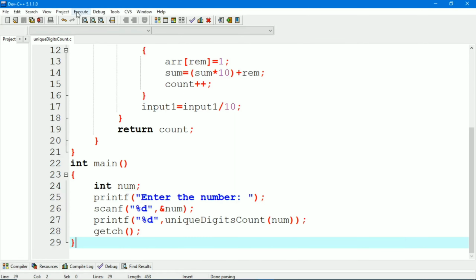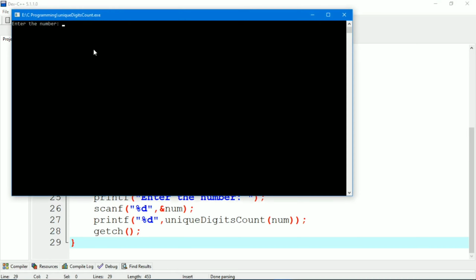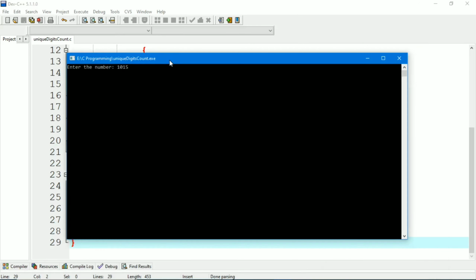Now let's check for another input. Let's say 1015. Here we can see that there are 3 unique digits, that is 1, 0 and 5. So our program should return 3. Here we can see that it returns 3. So our program is right.